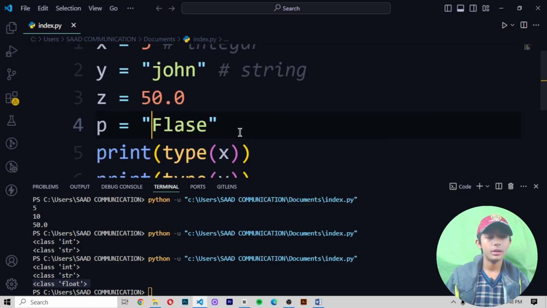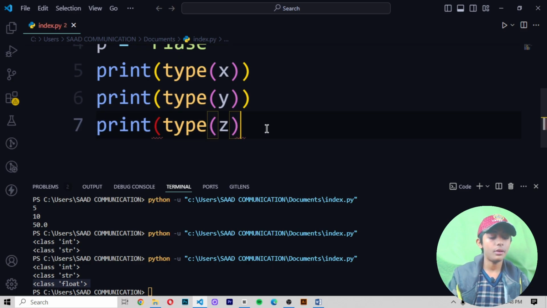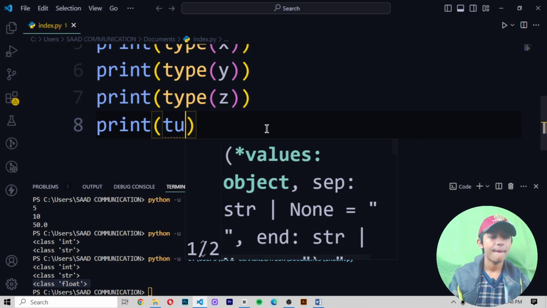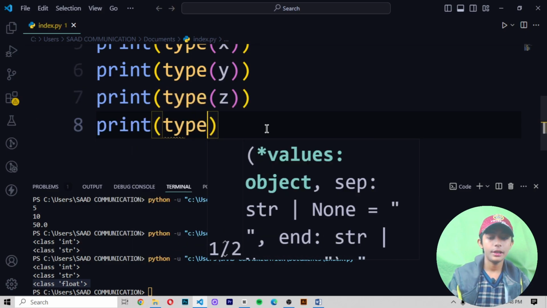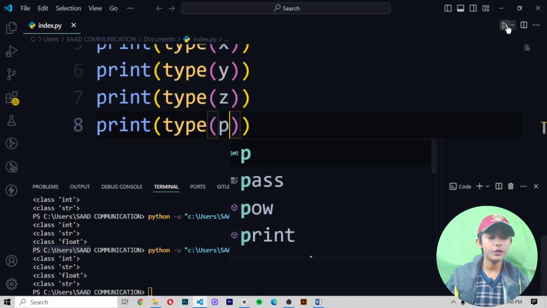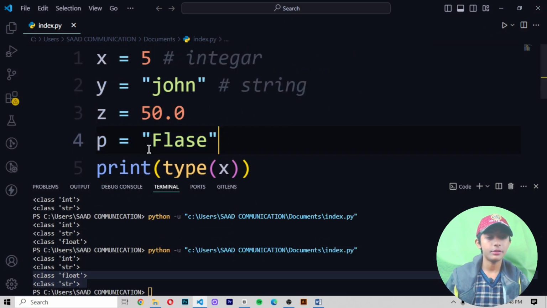And false. Then when I write here false and print the type, save it and run it. So it gives me a string. Okay, why didn't it give me bool?